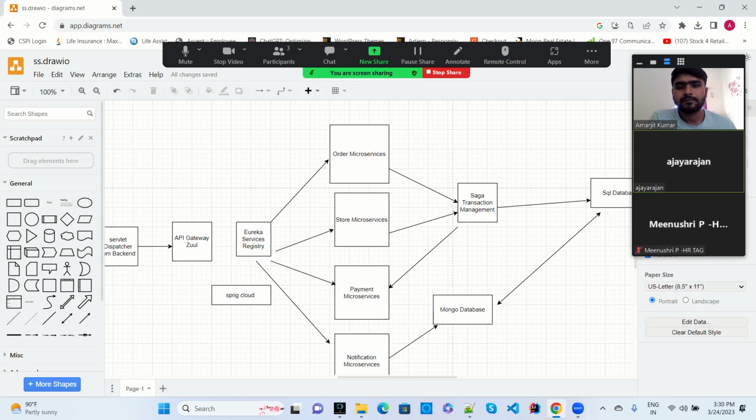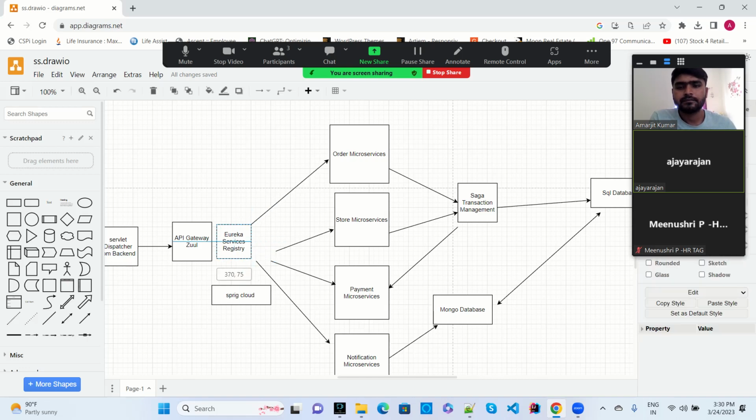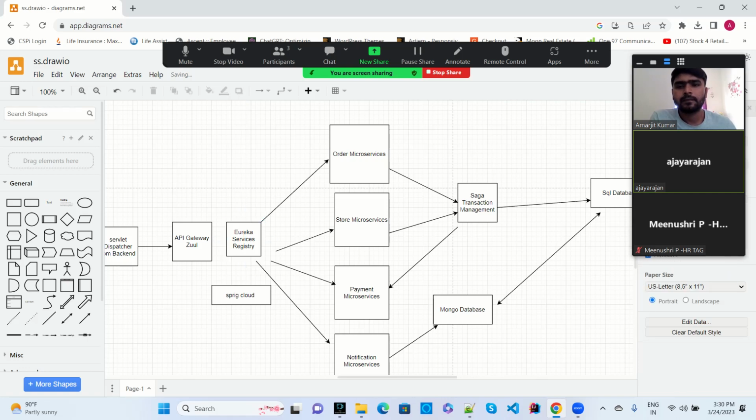So what is the circuit breaker design? How would you explain that? Or you can explain with an example only.